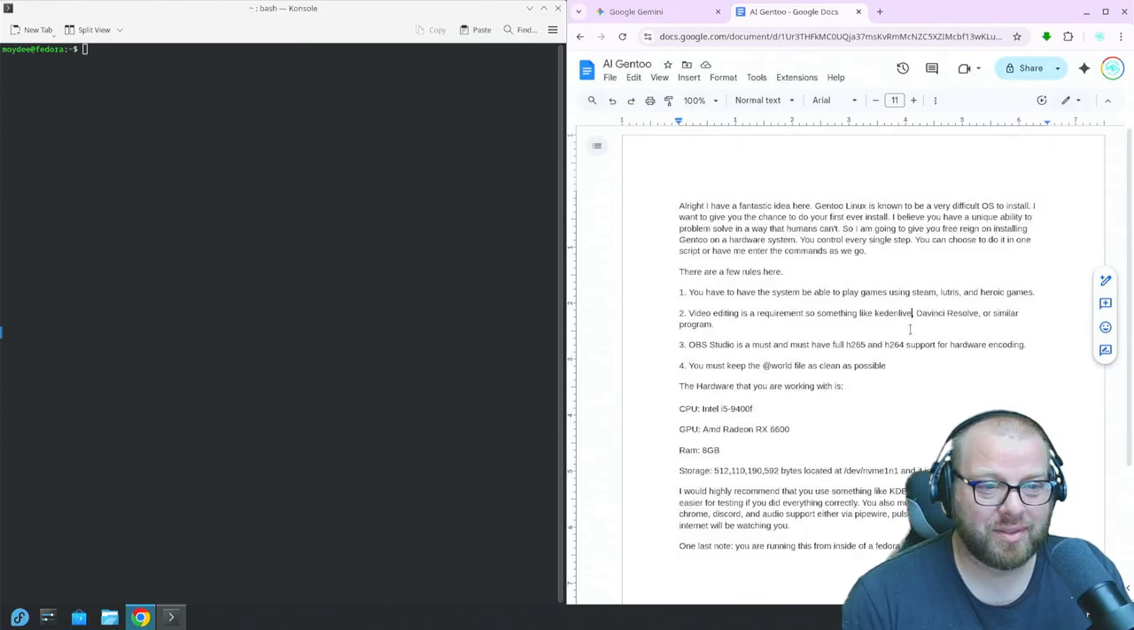The hardware that you're working with is an Intel i5 9400F and a Radeon RX 6600. The RAM is 16 gigs. The storage, and I put it in bytes, this way we give it exactly what it's working with, is 5 billion. Okay, anyways, it's a 512 gig NVMe, and the device is located on nvme1 and is unformatted.